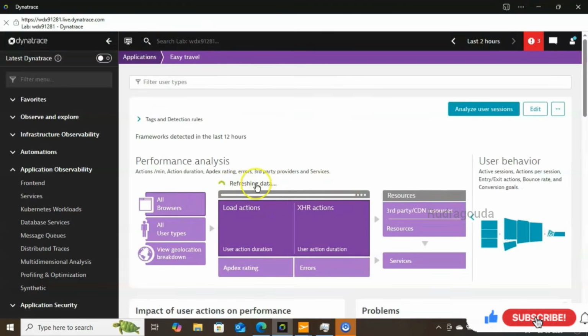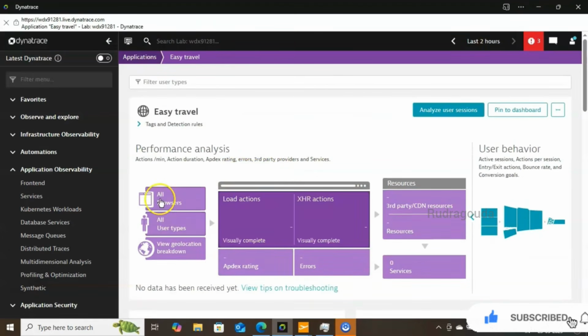So it is not having any information. You can see, right, now it is refreshing the data. Inside that you are able to see load action. Load action means how much time it is taking to load the page. Then XHR action. What is XHR action is? It is nothing but whether you are dragging, clicking, that kind of information you will store here. Then all browser means in which browser you are opening this application, Edge, Chrome, Firefox, like that. Then all user type means whether it is a real user or any bots were there, that information will be present inside all user types.